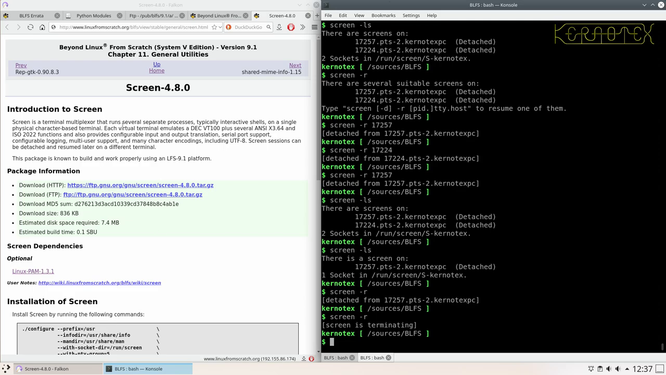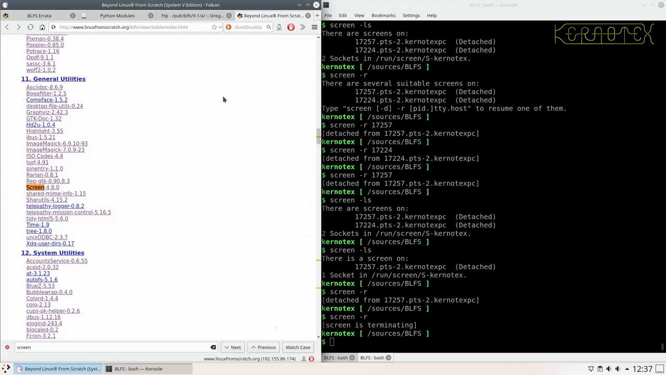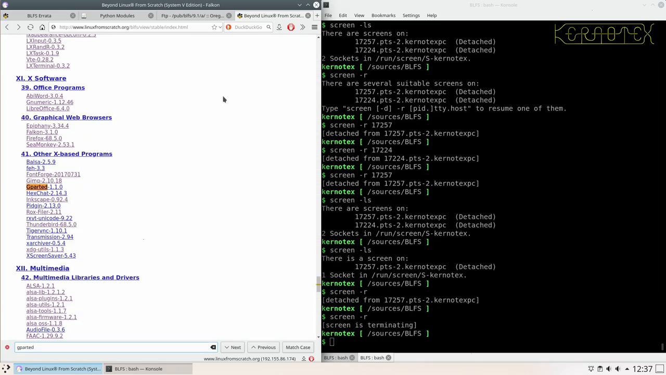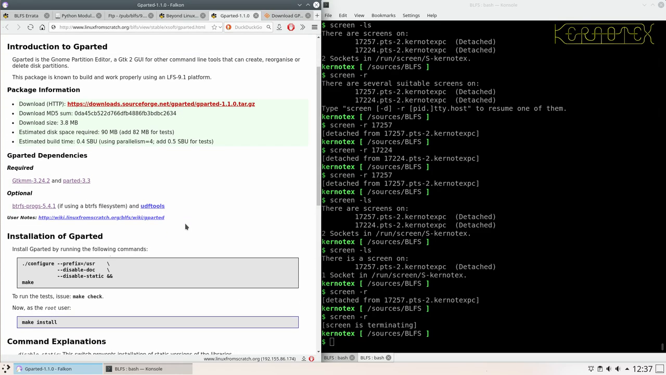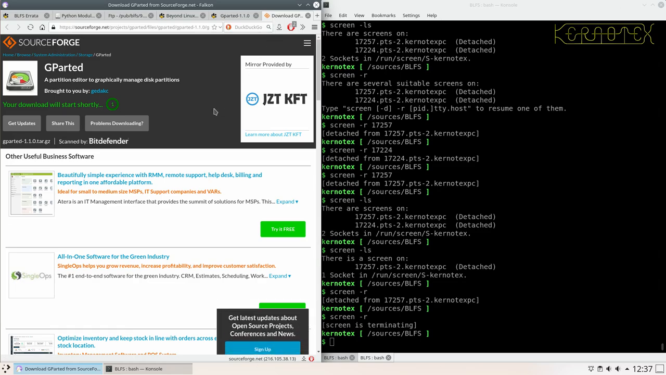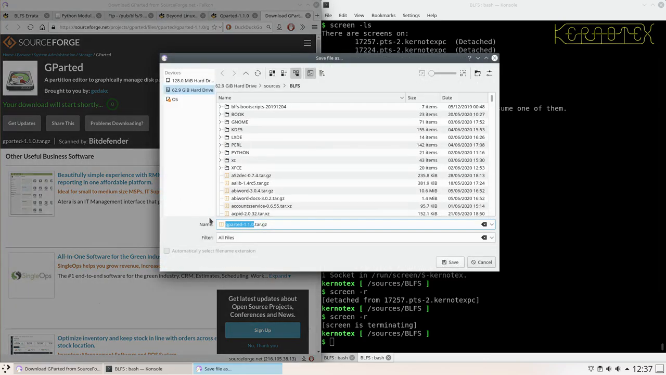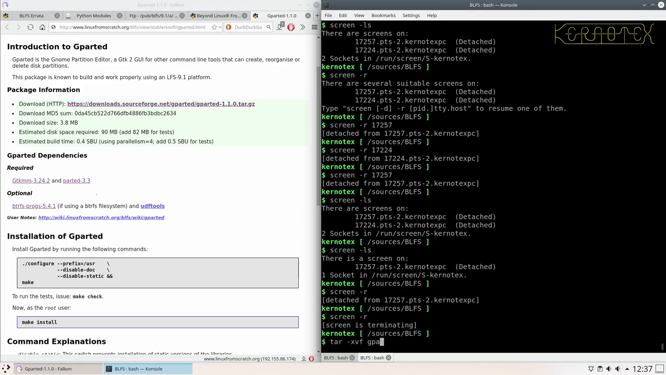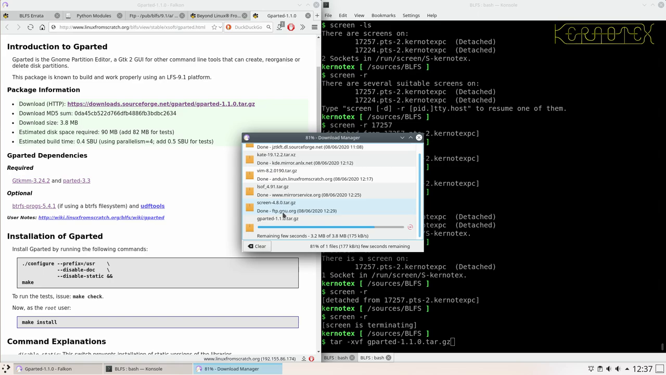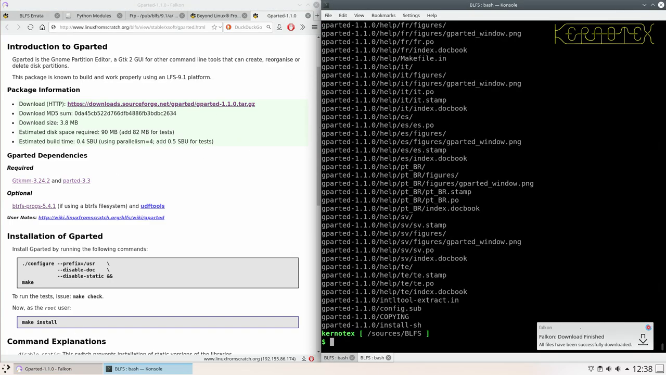Right, the next one I want to do is Gparted, which is a graphical front end to parted. So let's save this. Slowly, yeah. Okay.